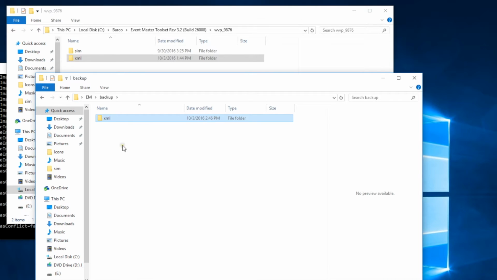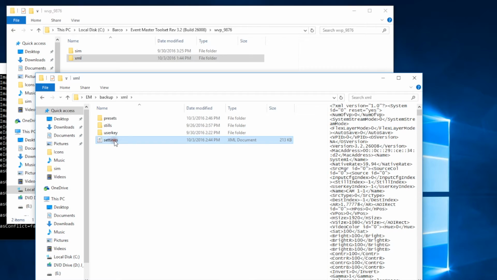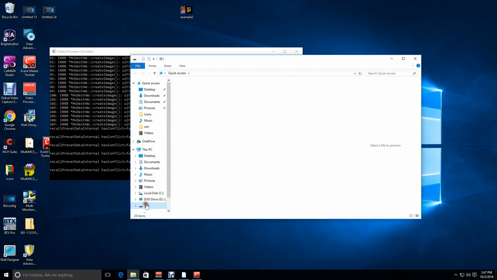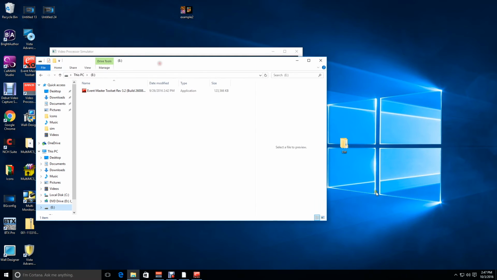Now we're going to open the XML folder that we've just created. And we're going to rename the settings as settings_backup. Now we want to make sure we don't change the extension or add .xml as an extension. Now we're going to take that entire EM folder from our desktop and place it onto a FAT32 formatted USB drive.